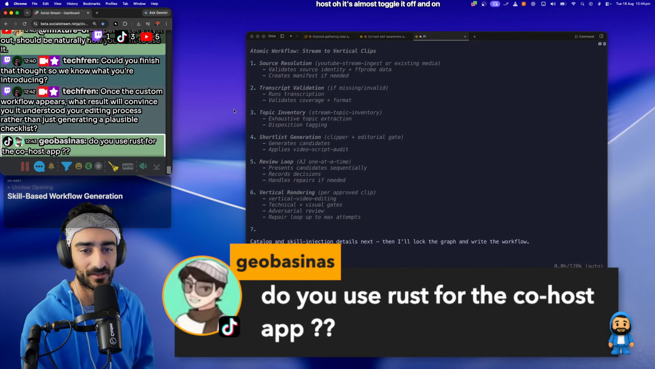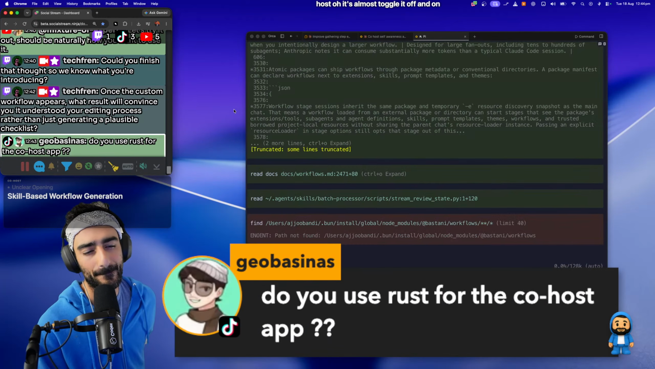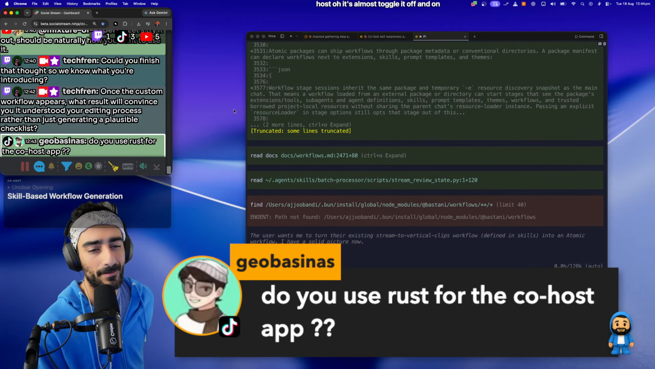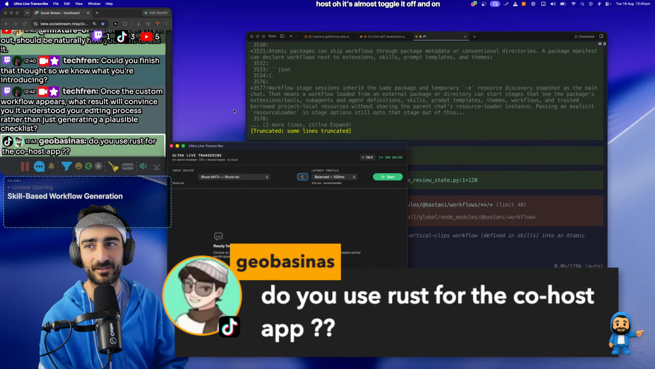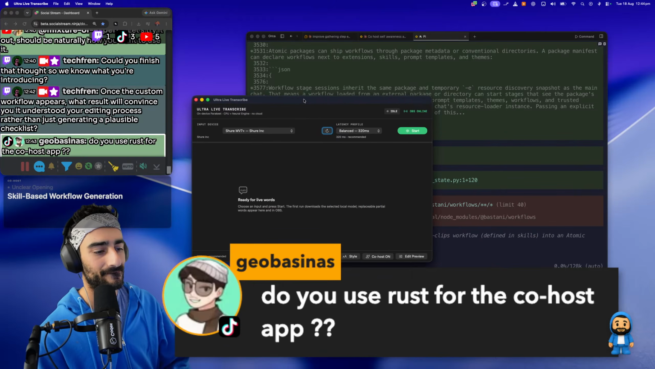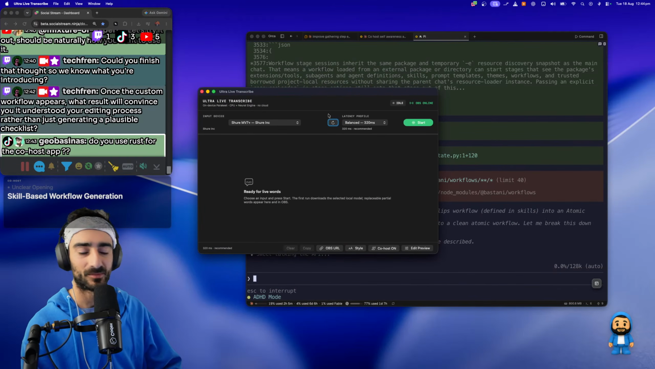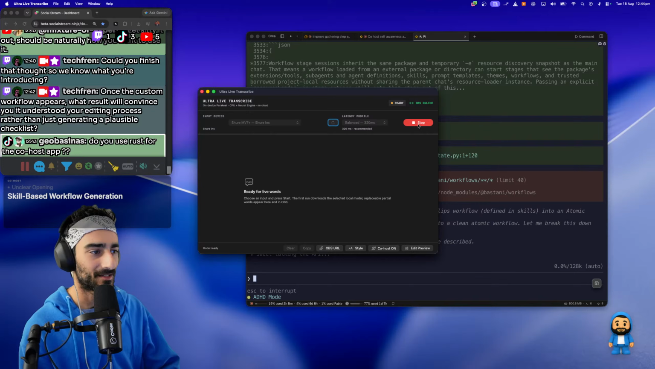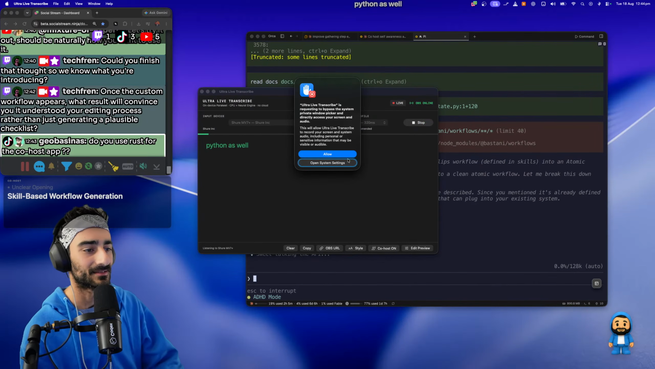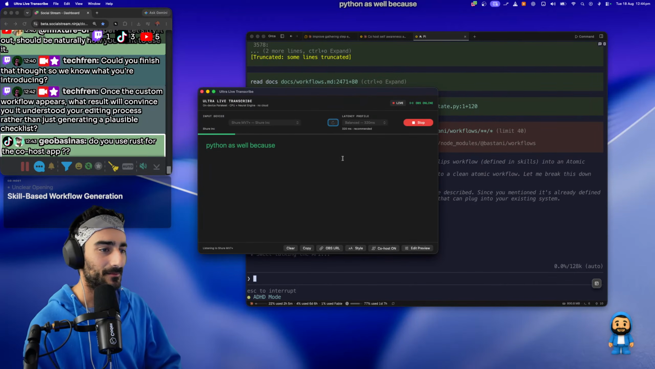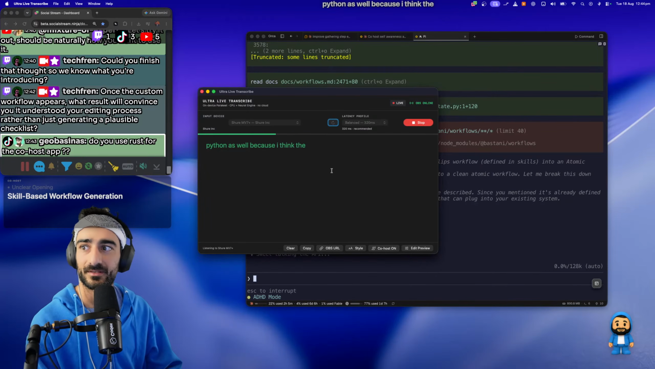Do I use Rust for the co-host app? Maybe. I can't remember. It could be in Tauri. Probably is. Probably is Rust. There's a chance it's Python as well, because I think the transcription stuff works well in Python.